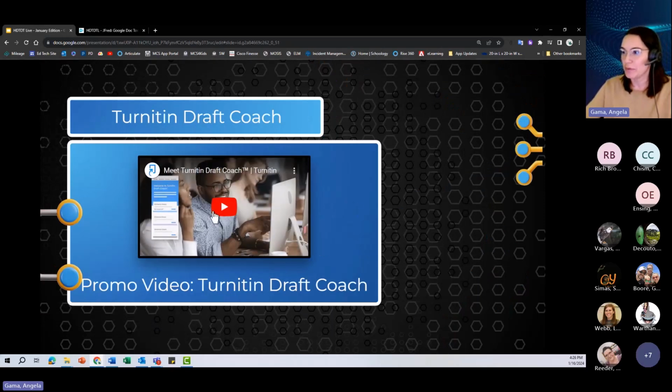I'm going to go ahead and play this quick video that will showcase a little bit of what the tool is, and then we'll go into each one of the elements and I'll show you live how you can access and work with this add-on in Google Docs. All right, so I'll go ahead and play that.